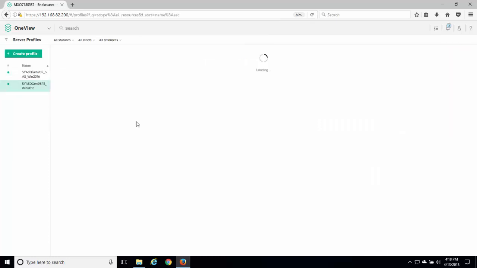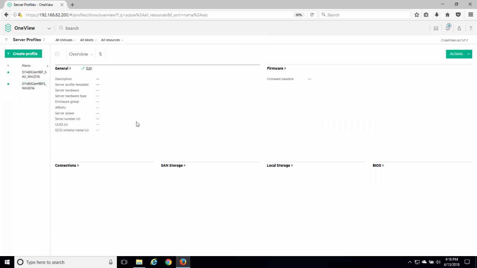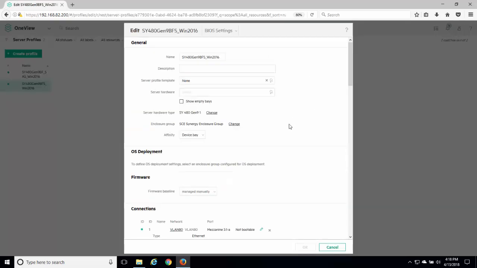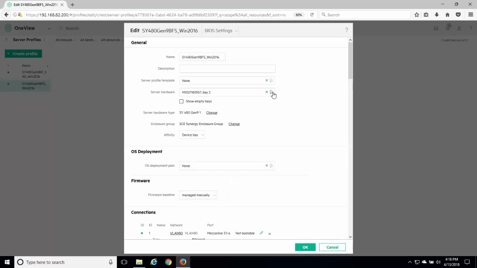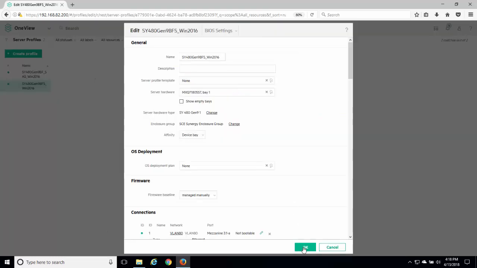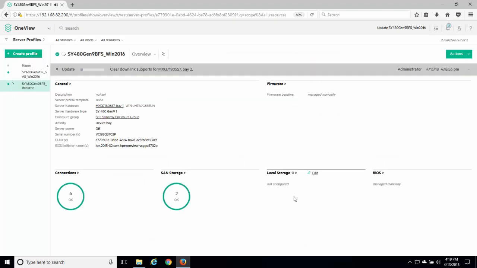So let's go back over to the server profiles. Go under actions. Then I'm going to take and reassign this to bay 1. And yes, we're going to reassign that. I'm going to click OK. And now we can see the process of it reassigning. So I'm going to take out a little bit of the dead space within this video. As always, you want to get a true and accurate representation of time, so look down below. I want to speed this up. I don't want to keep you here any longer than you have to be.